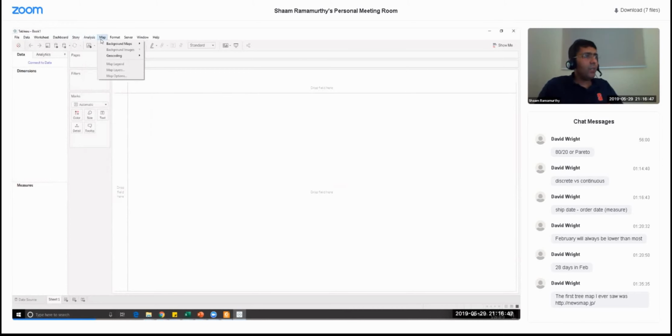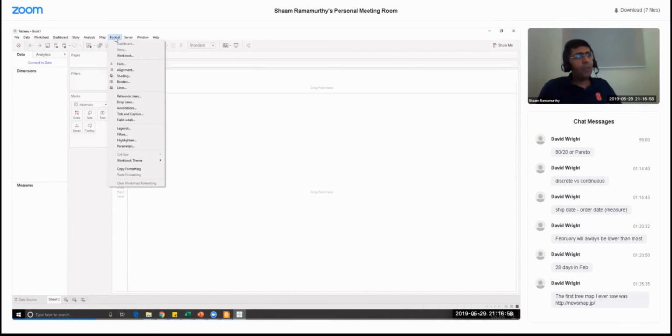Analysis, some things you can do with maps. We'll actually look at an example with maps. Formatting, all possible formatting options are available from this menu. Formatting is a pain in Tableau. Okay.